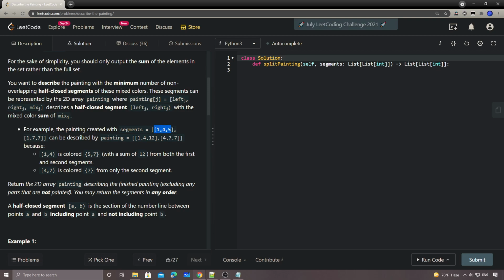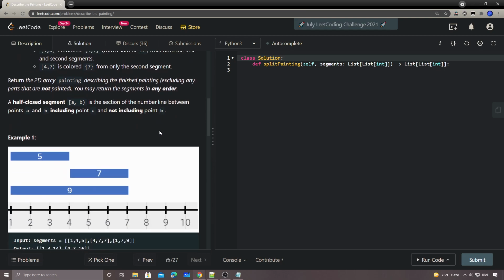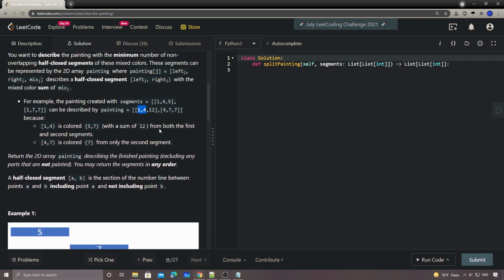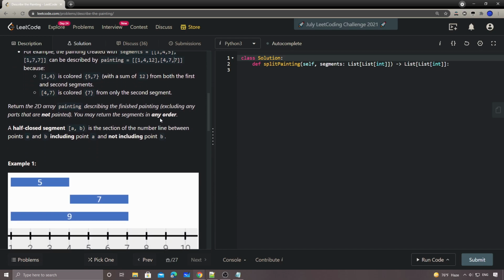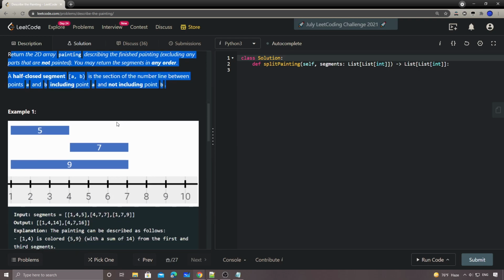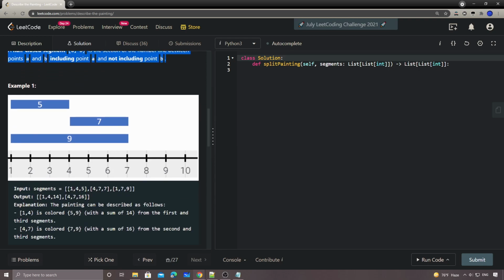So for example, we have [1,4,5] and [1,7,7]. This can be represented by [1,4,12] and [4,7,7]. From 1 to 4 we have 12, and from 4 to 7 we have 7. So let's take a look at an example here.